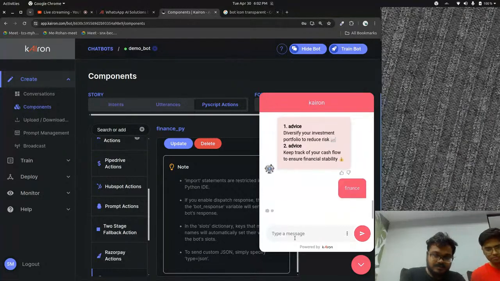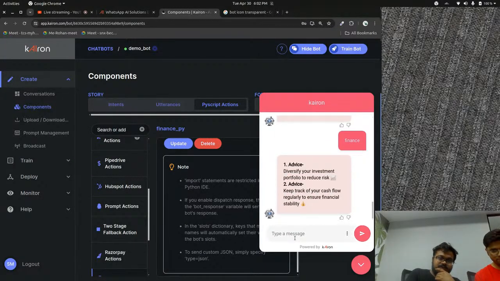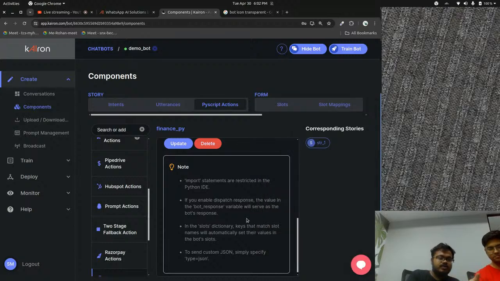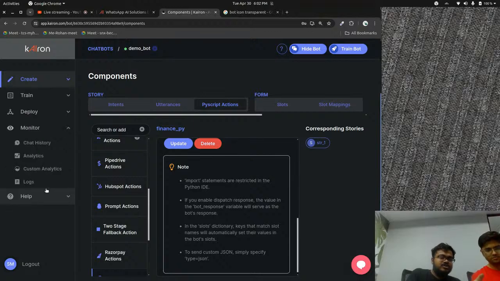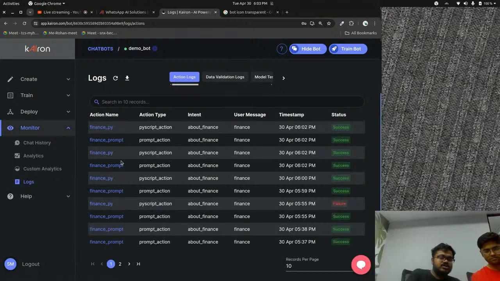Now you get it like this. So just to give you a small demo of what you can do. It's up to your imagination. And also as we said, the logs are your help components.